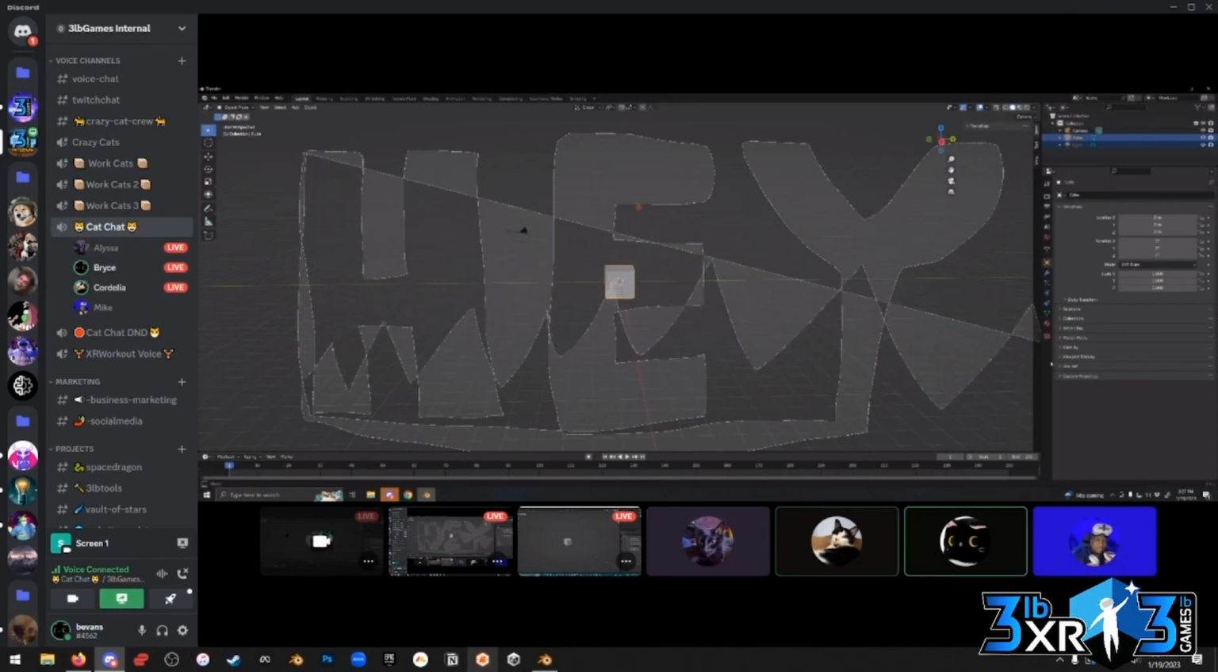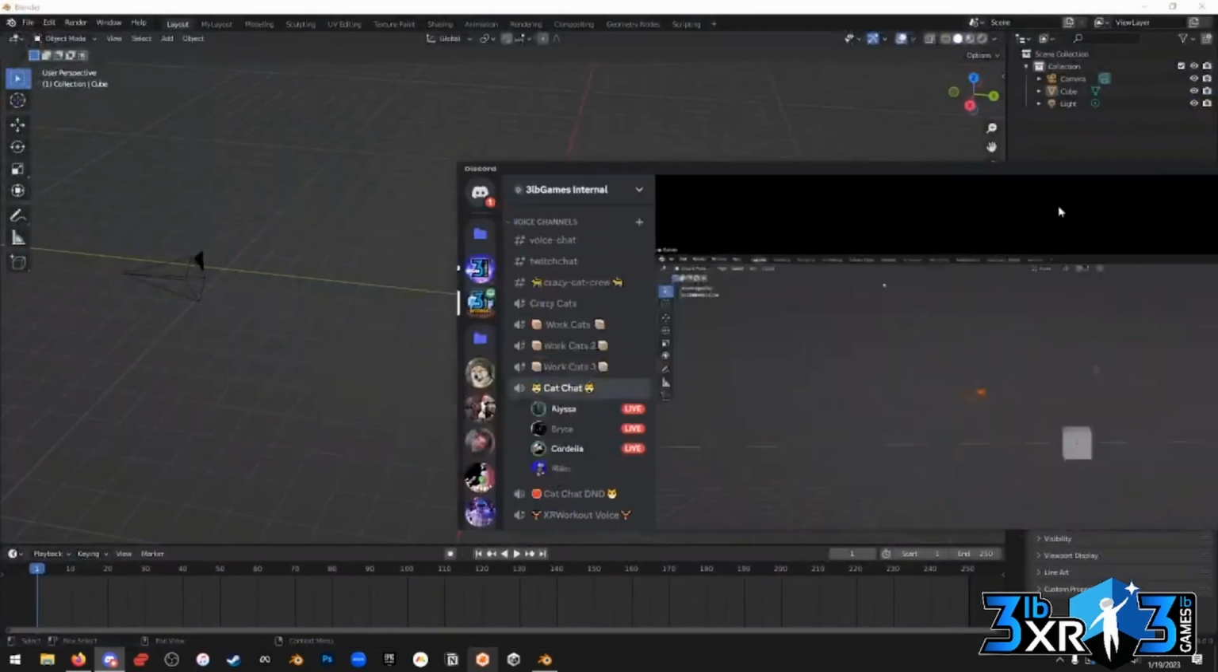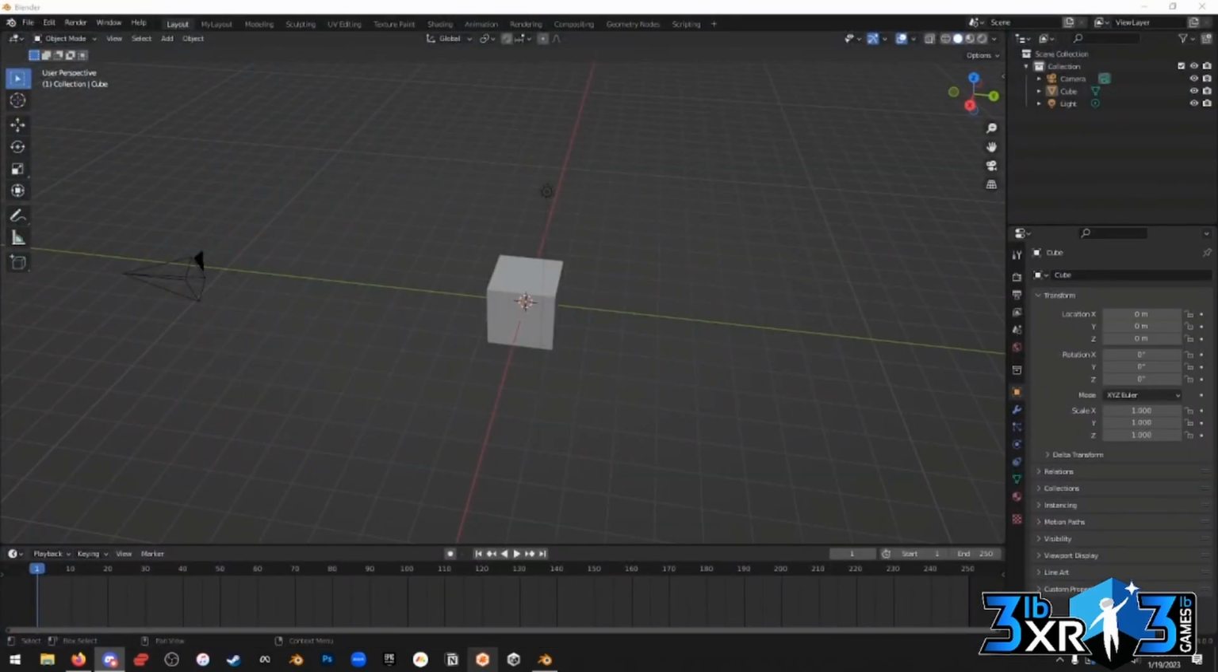Just the lasso tool. Oh, Lord. It feels like a sketch. That's great. Anyway, sorry. Gotta have fun.